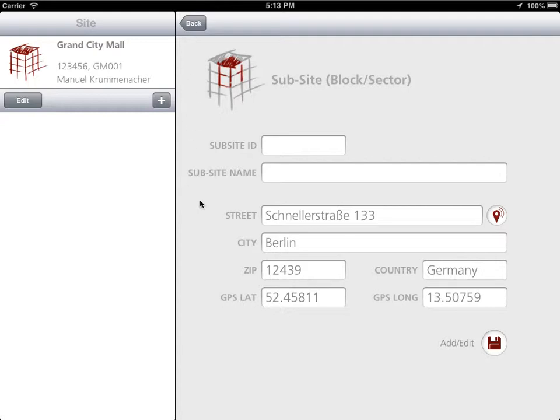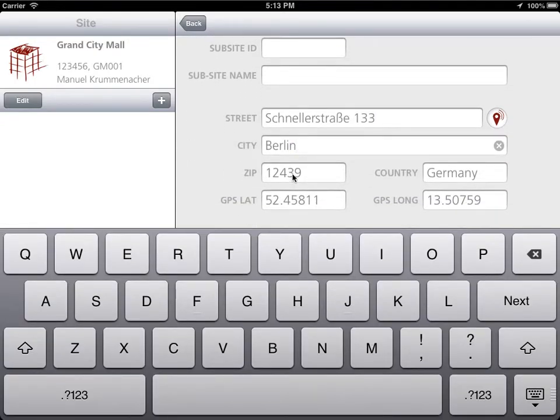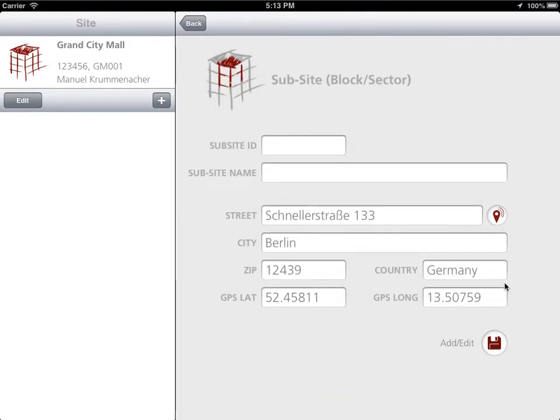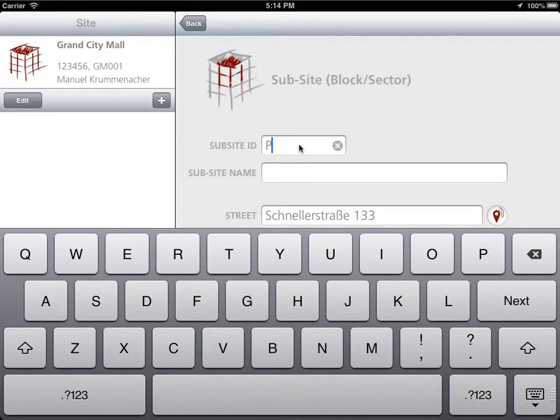In the Details screen, we have almost the same fields, and for your convenience, the address fields are automatically filled in with the data from the site. You would rarely have to edit the address lines unless your subsites are part of a very large or spread out project, such as an industrial or a housing complex. Let us now give this unit an ID and a descriptive name. For example, parking lot.